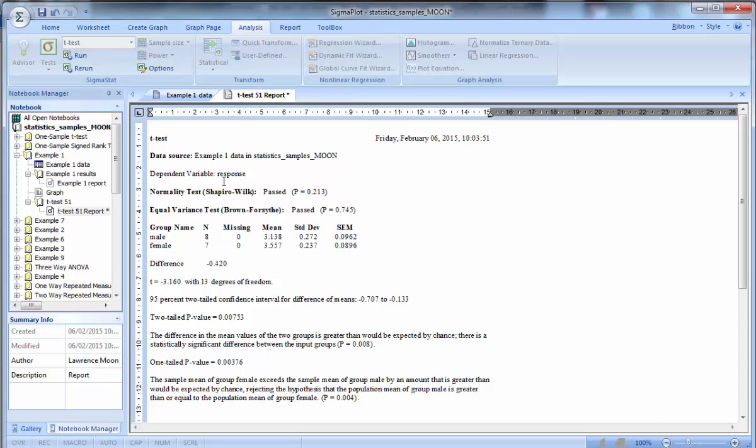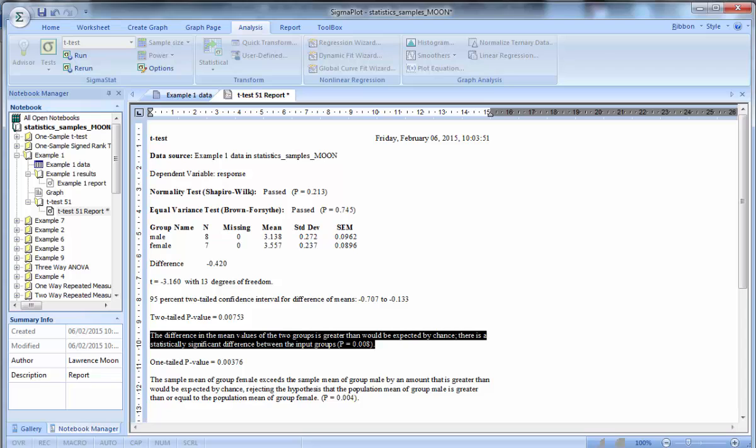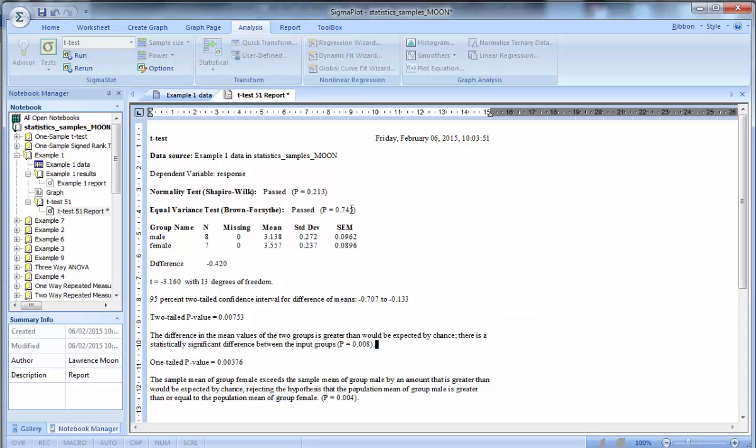These are your results, which pop up in a tab here and also to the left. These are your summaries, as we've seen already, with the numbers per group, the mean, the standard deviation, the standard error. The key result that you want here is this two-tailed p-value, which is 0.0075. You'd write that as p equals 0.008. The difference in the mean values of the 2 groups is greater than would be expected by chance, so you conclude there's a statistically significant difference between the groups. There's also a little extra information here which we'll come back to in a later class about normality and equal variance.